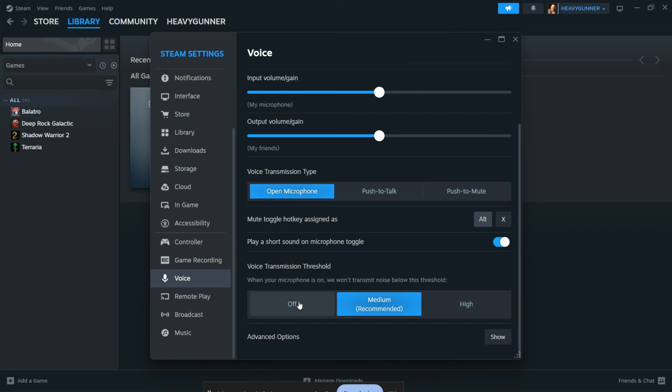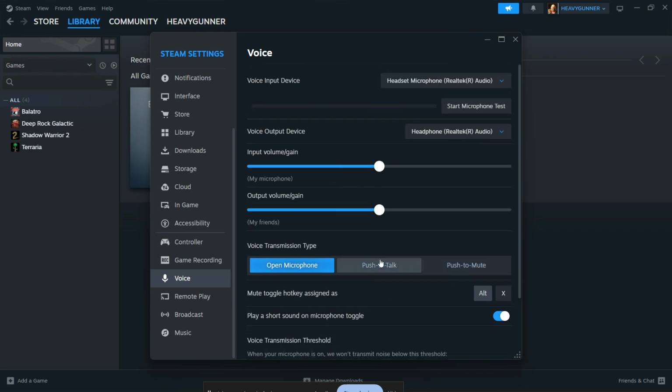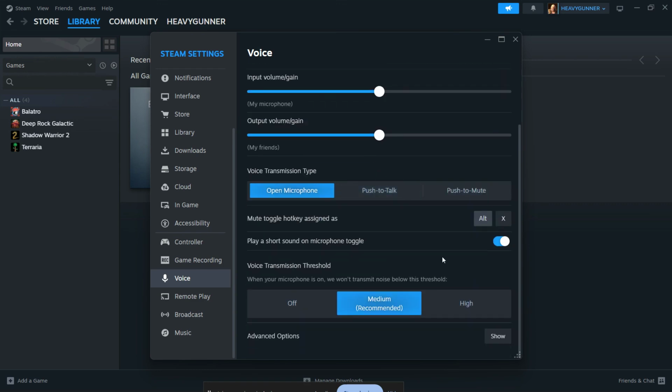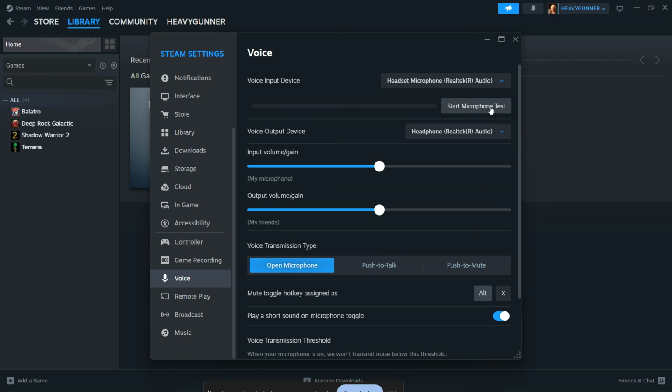Once you've selected your microphone, chosen your output device, and set your transmission mode, it's time for the built-in microphone test. This is one of the most useful parts of Steam's voice settings because it lets you confirm that everything is working before you join a game or start recording. Click the Start Microphone Test button and speak normally into your microphone. You should see the colored bar move as Steam picks up your voice, and you may also hear your own voice played back to you. If you hear yourself clearly, that's a good sign that the microphone is working.